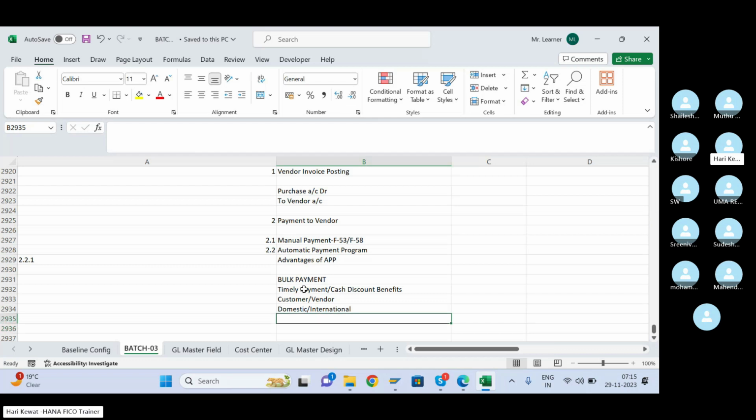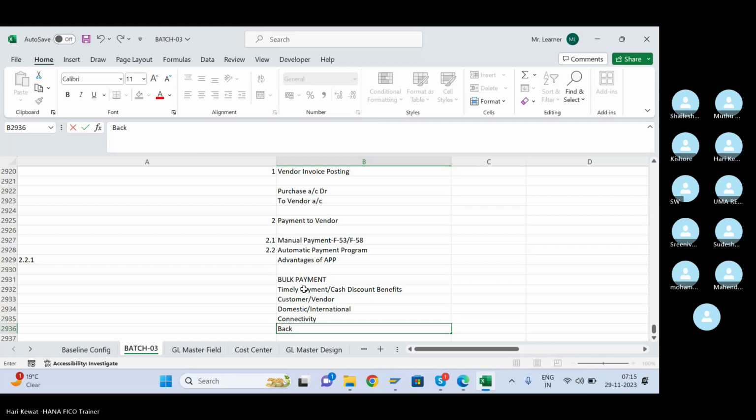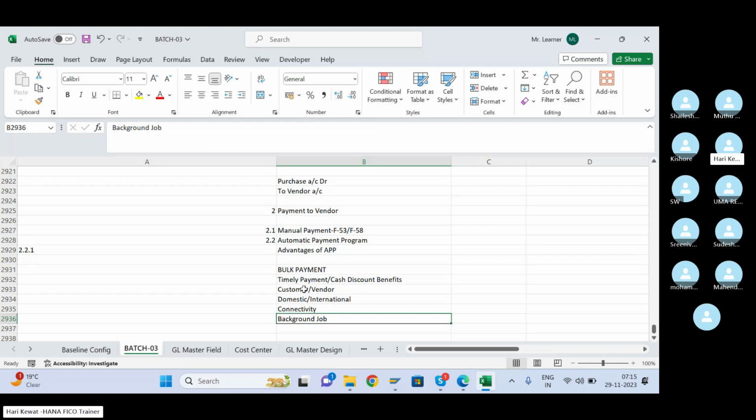Not only that, you can even do background job scheduling also. So connectivity is one, then background job. Background job scheduling means, let's say for salary, some company will pay you salary every month on the same day. If it is the 20th, on the 20th only they'll pay every month. If it is the 25th, they'll pay every month on the 25th.